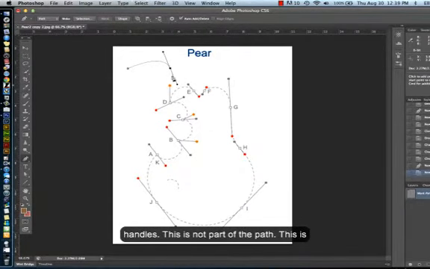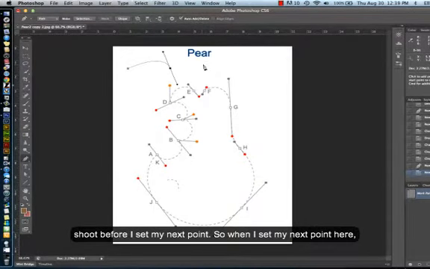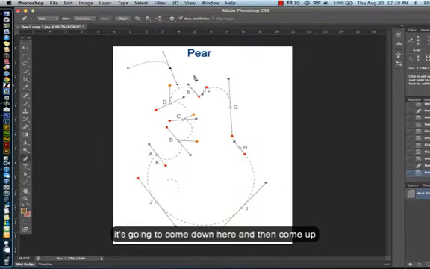This is not part of the path. That's where the path ends right now. That's my point that was set. These handles I dragged out indicate direction. They also give me the ability to define how quickly this curve curves, how the angle of the curve will appear, how long the curve is, and the front handle here will tell me what direction Photoshop wants to shoot before I set my next point. So when I click over here, it's going to come down here and then move up to my next point.